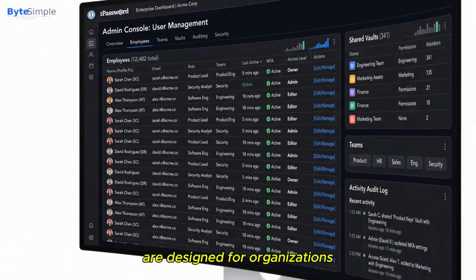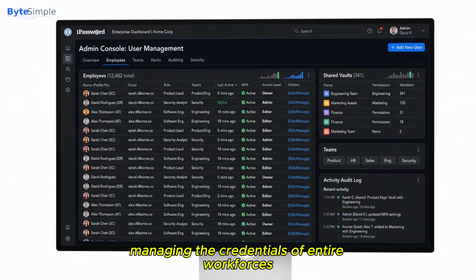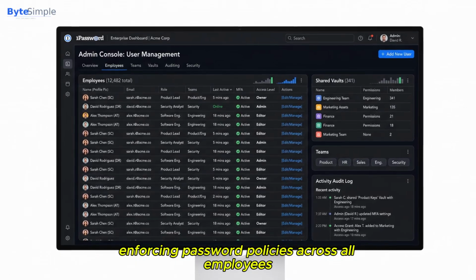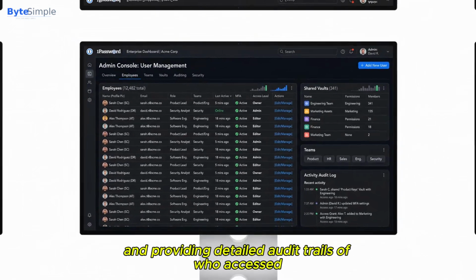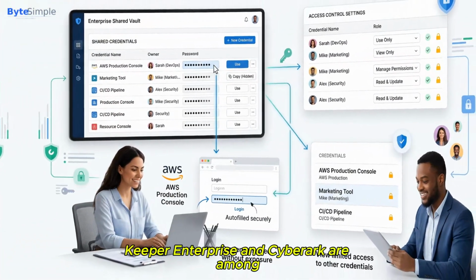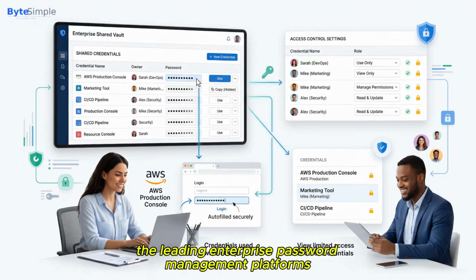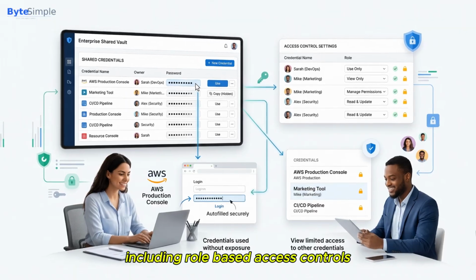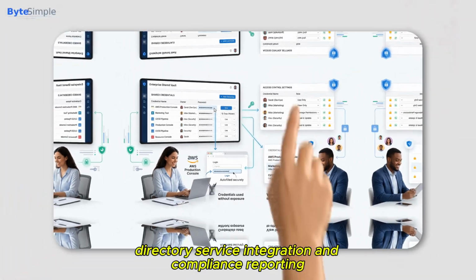Enterprise password managers are designed for organizations rather than individual users, managing the credentials of entire workforces, enforcing password policies across all employees, enabling secure sharing of team credentials, and providing detailed audit trails of who accessed which passwords and when. 1Password Teams, Keeper Enterprise, and CyberArk are among the leading enterprise password management platforms, offering features that individual-focused products do not provide, including role-based access controls, directory service integration, and compliance reporting.